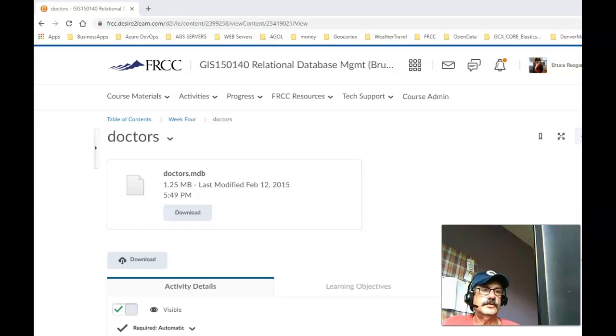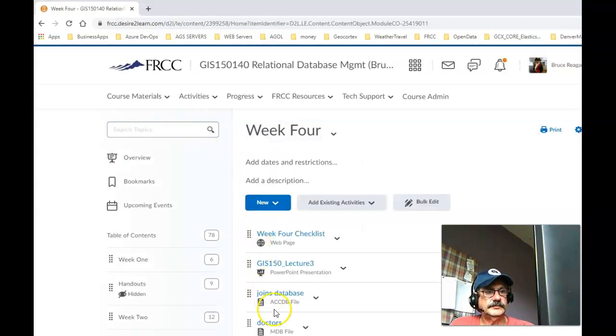So let me walk you through doing this in Microsoft Access, because it helps you to understand this a little bit better if you actually do one. I'm going to go ahead and download this doctors.mdb database. Sorry, that is stored, yeah, the doctors that's stored in week 4. May not be week 4 in the future. So I've gone ahead and downloaded it.